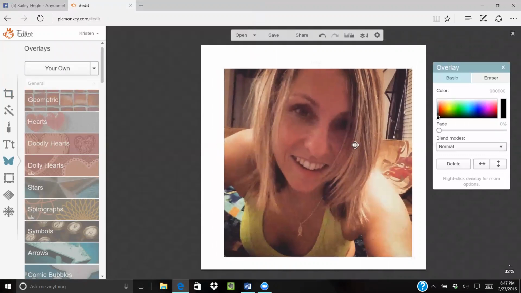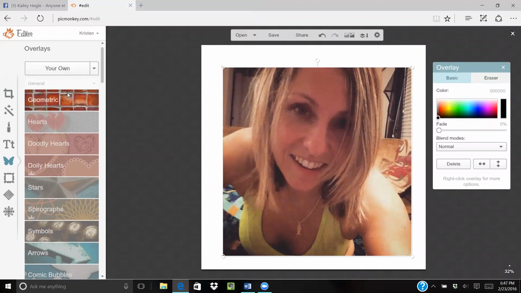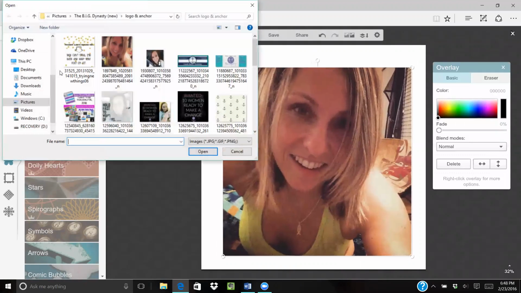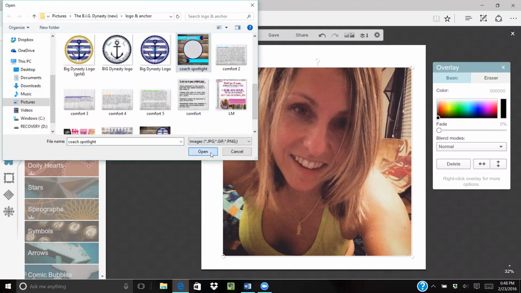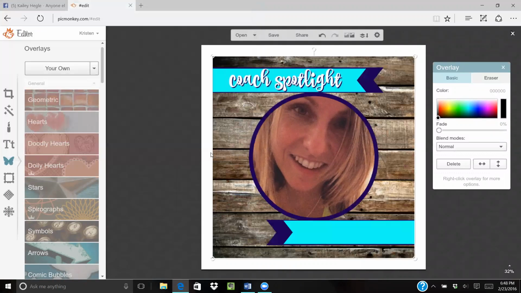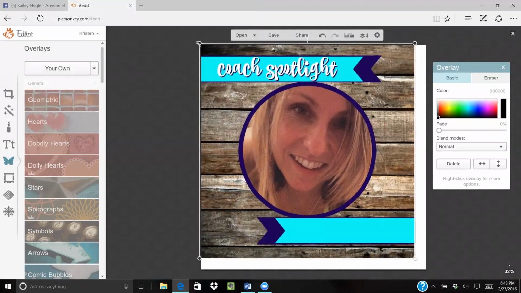And what I could do is have it just in the background and then come back to the overlay, your own, and again pick the template that I used for highlighting my coach, and I want to drag it, or if you want a border like that, you can use it that way too. It's your preference.